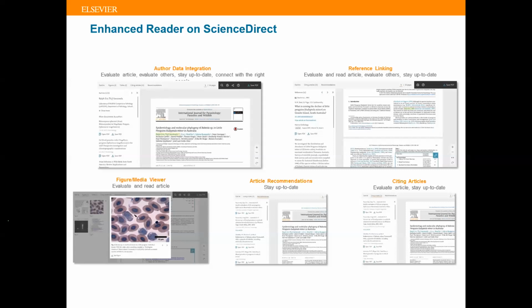We also have what we call reference linking, so you're able to evaluate and read the article, evaluate other articles and stay up to date on the research which you're doing. There is, of course, a figure and media viewer where you can evaluate and read the article that you're looking at. We have what we call article recommendations so that you can stay up to date. And we also give you a tracking methodology to see which articles you're citing.